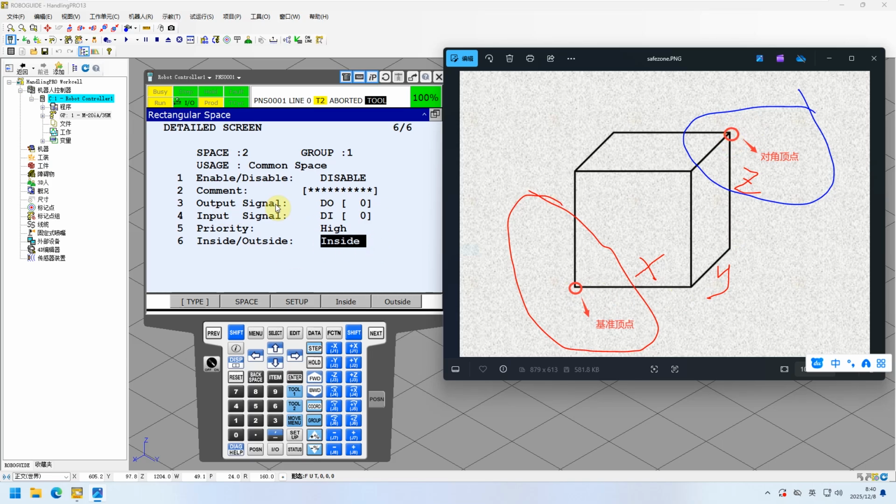For the output signal, it means the robot in the space will output the signal. Input signal means the outside controller will give permission to the robot, telling the robot, okay, it's time for you to enter this area. You get it? So you have to define these two signals. This is for the signal definition.